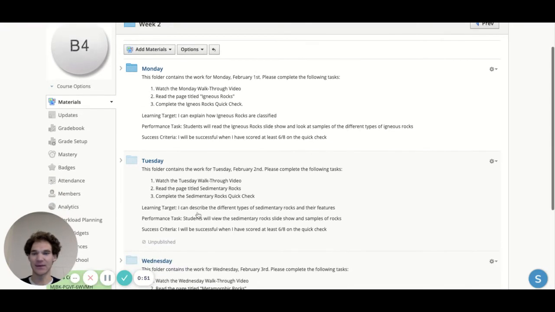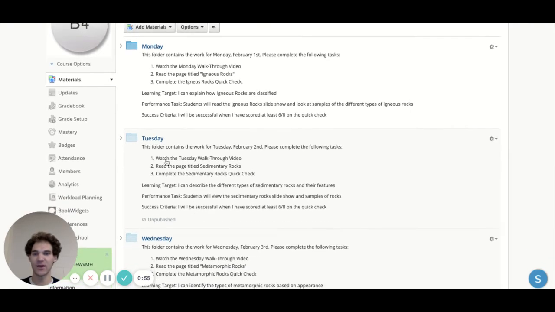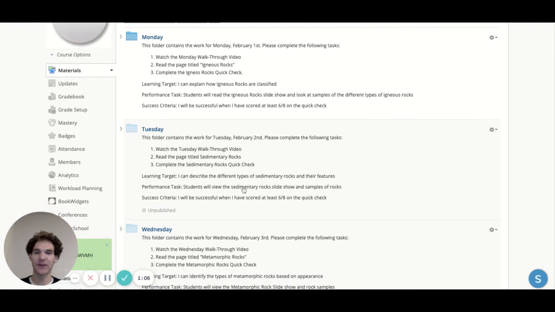Tuesday, today, we're going to look at sedimentary rocks. 3 things to do today. Watch the walkthrough video. That's this. Read the page titled Sedimentary Rocks, and then complete the Sedimentary Rocks quick check. Learning target: I can describe the different types of sedimentary rocks and their features. Performance task: students will view the sedimentary rock slideshow and samples of rocks. I will be successful when I've scored at least 6 out of 8 on the quick check.